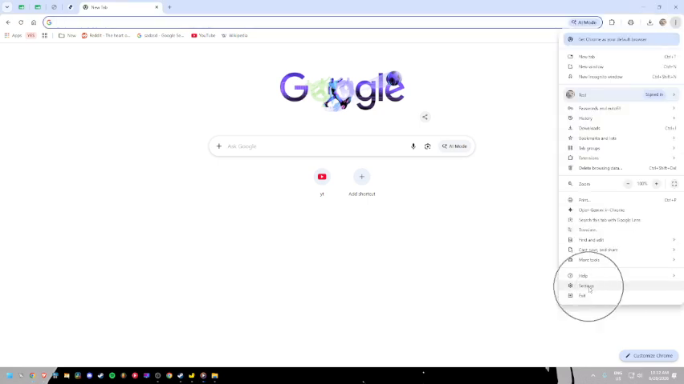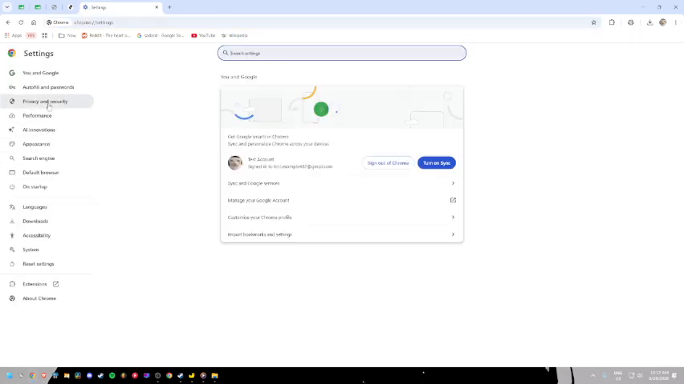A menu will open with several options. Take a moment to look through the list and then select Settings. Once you are on the Settings page, look at the menu on the left side of the screen. From this left side menu, click Privacy and Security.